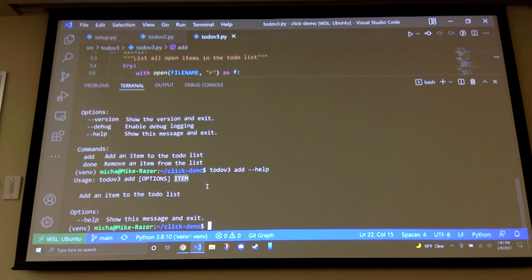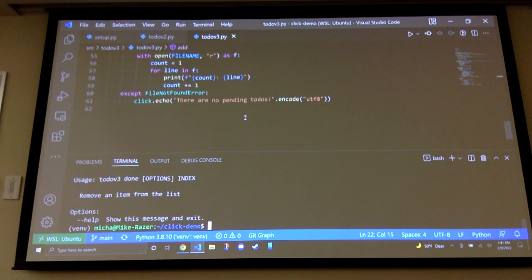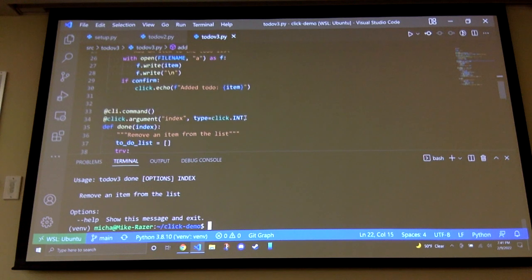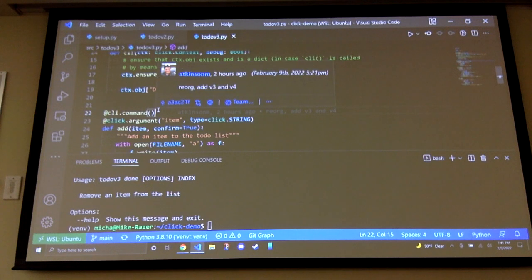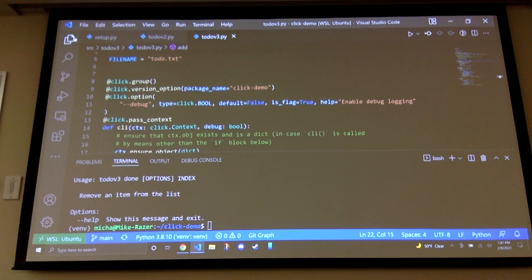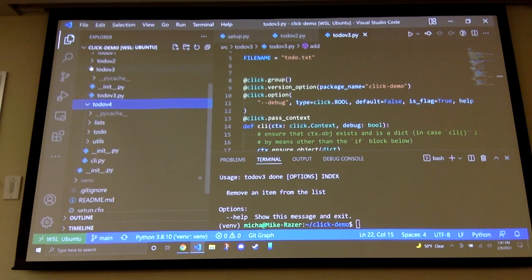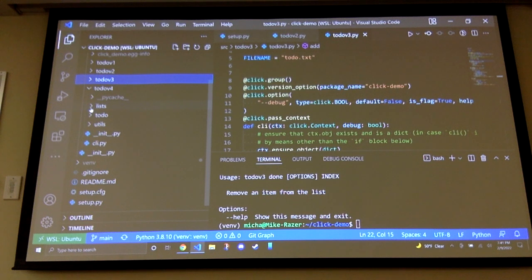So this one, for example, takes an item, and our done command takes an index. So we've sort of replaced some of the complex logic of argparse with maybe not more or less complex, but different logic from Click. But what I want to illustrate in this next example is how you can use this to build some much more complex interfaces or much more flexible interfaces than what we've seen so far.